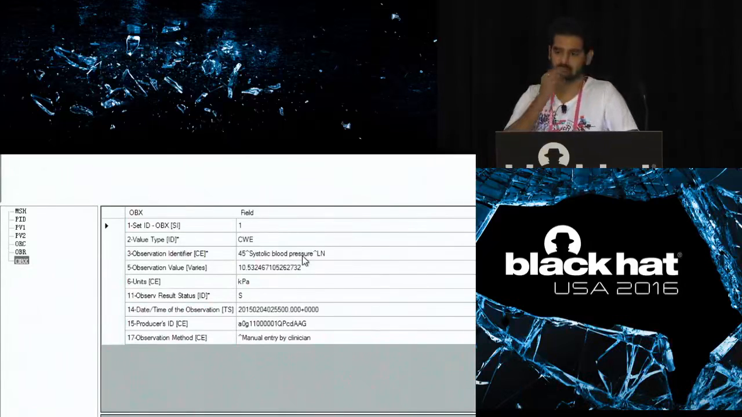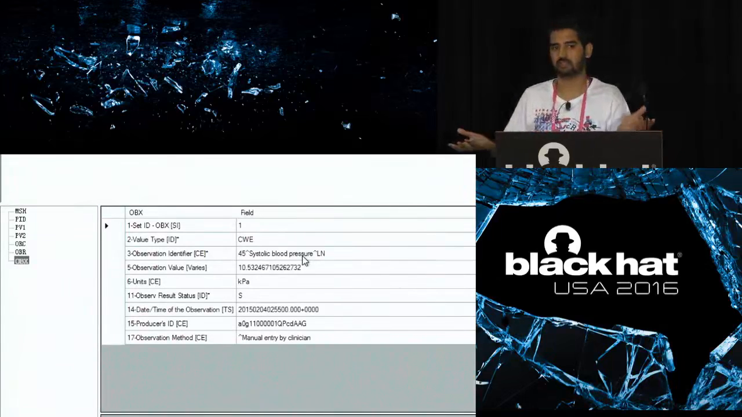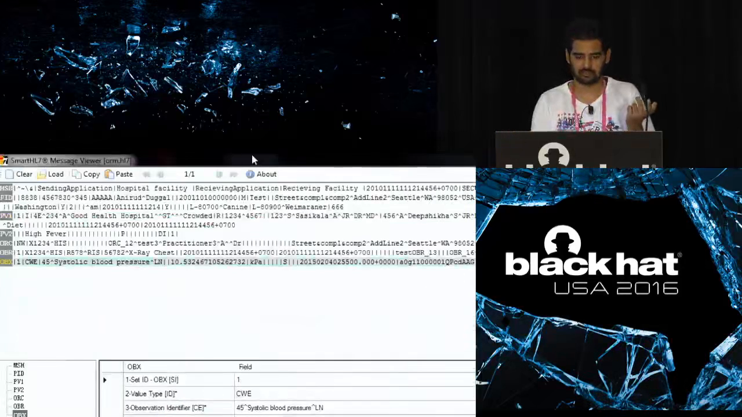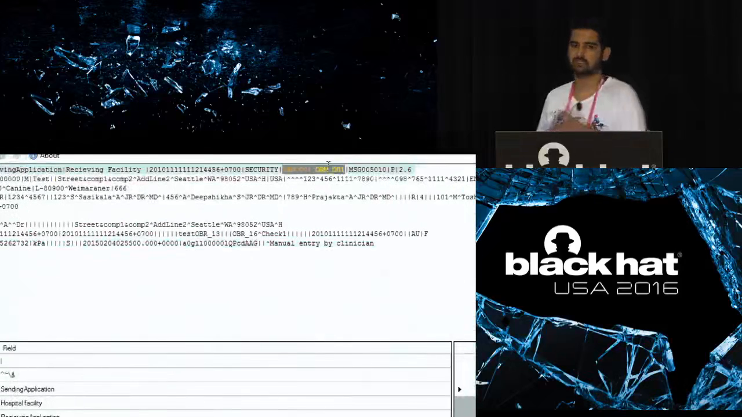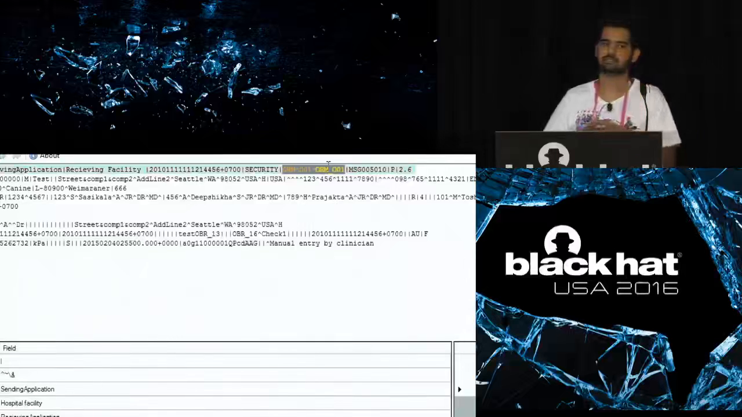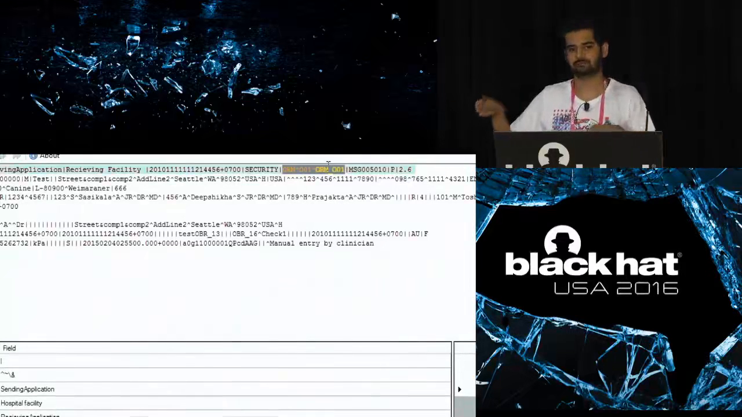So ADT, don't just think of this message as a subset of ADT. ADT is a different message, but they can hold the same information. The segments are what the information holds. So between them, the only thing is this one over here. This one actually tells you what kind of message it is, and it will be routed to the correct interface.